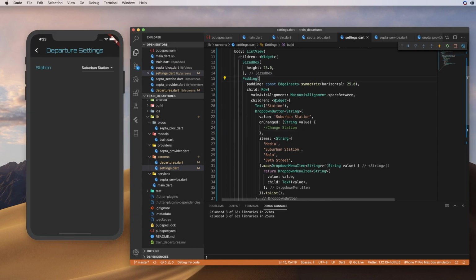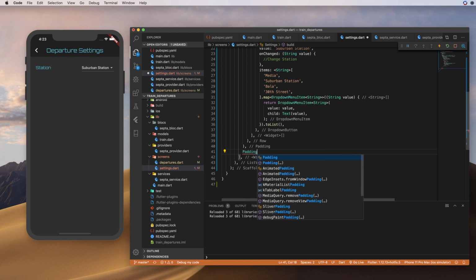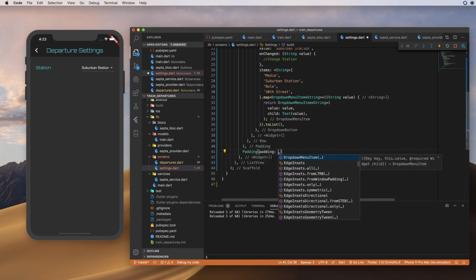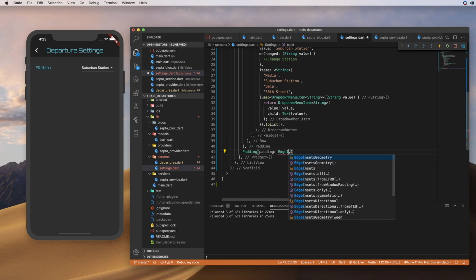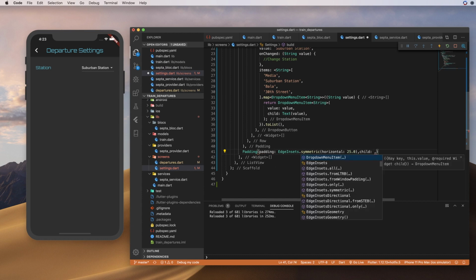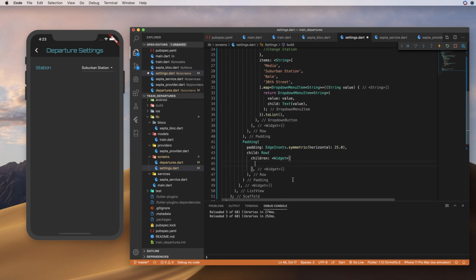Let's go down below padding right here and give ourselves a second row. And we already know we're going to want padding around that because that's what we did for the one above it. So let's do the same thing as we did up above. Edge insets dot symmetrical horizontal 25.0, and then ready for our child, and our child will be a row just like above with children, and then I'm going to format. Boom.